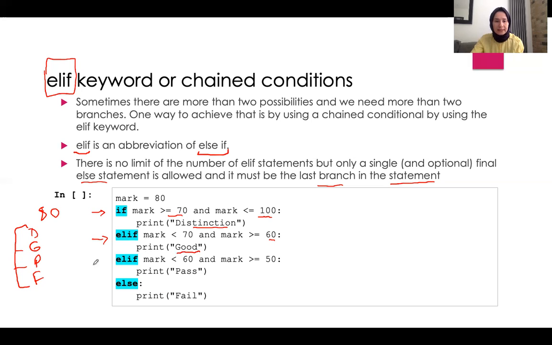If this is not the case, then we will have another condition here. If the mark is less than 60 and the mark is greater or equal to 50, in this case, the pass will be printed. And if any of these conditions are not provided, then the else statement will be executed here, and then it will say fail to the student's mark.